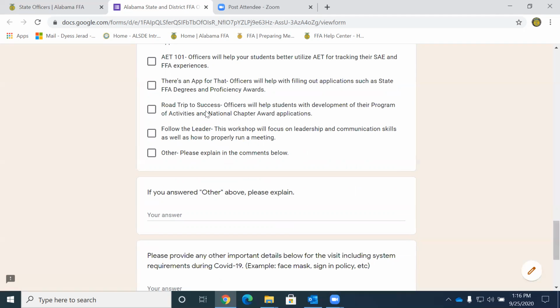You can also select Road Trip to Success. This is another one that may be familiar for a lot of you. It's where the officers are going to focus on that leadership. This is where they will help you focus on your program of activities and national chapter award type applications, really working with your students to develop the idea of forming committees and working on developing goals. And especially this is great with your officer teams, and they can also help get that process started doing Form 1 and 2 of the National Chapter Award.